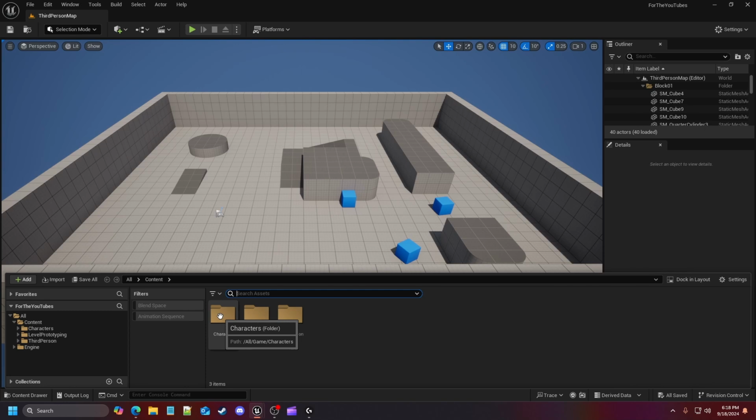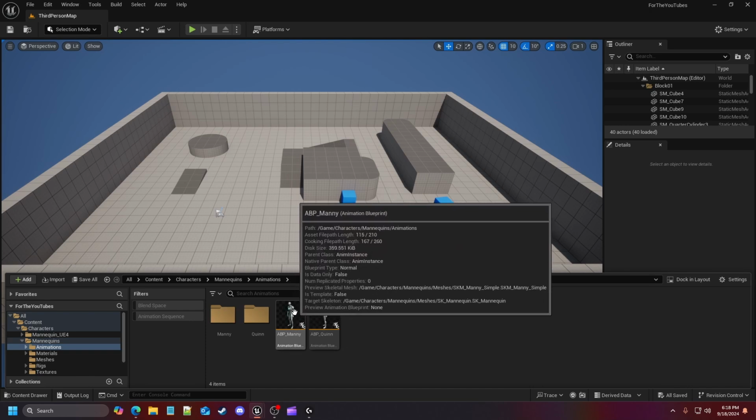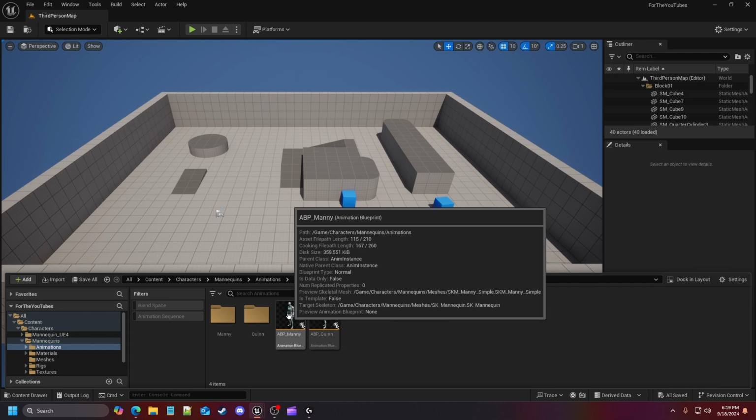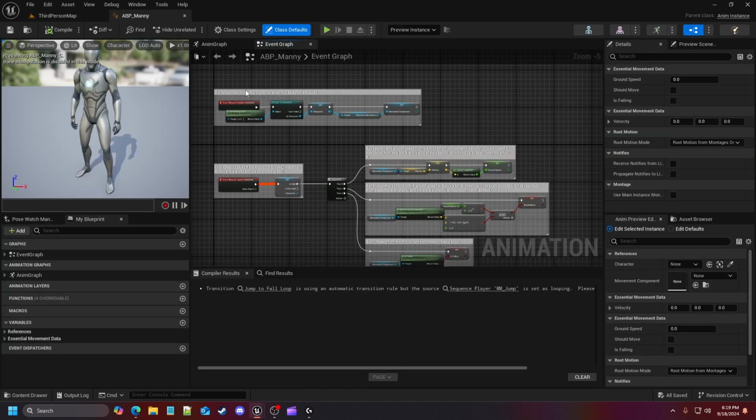So anything done in the character blueprint is not going to really matter unless we place it in the animation blueprint. So I'm going to open up my character folder, go to mannequins, animations, and open up ABP Mani, because this is where we have our main code, or at least our main variables and other functions that are being run for just the basic state machine animations, right? So let me go ahead and dock that here.